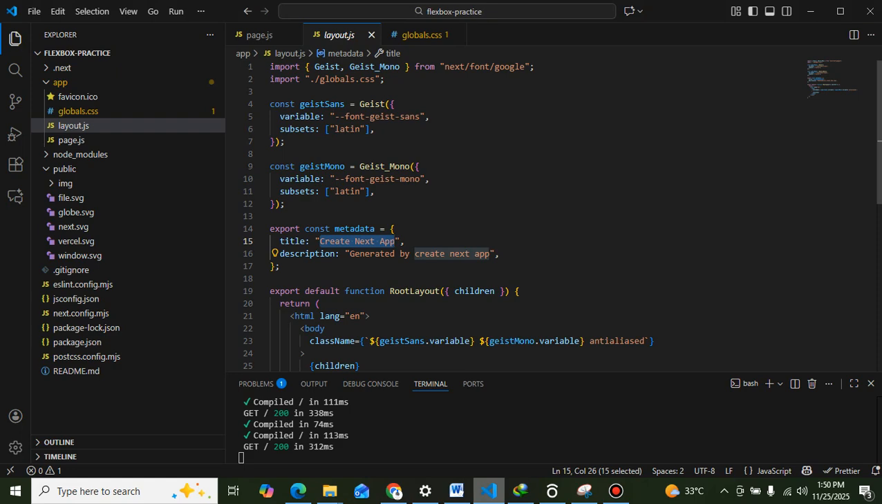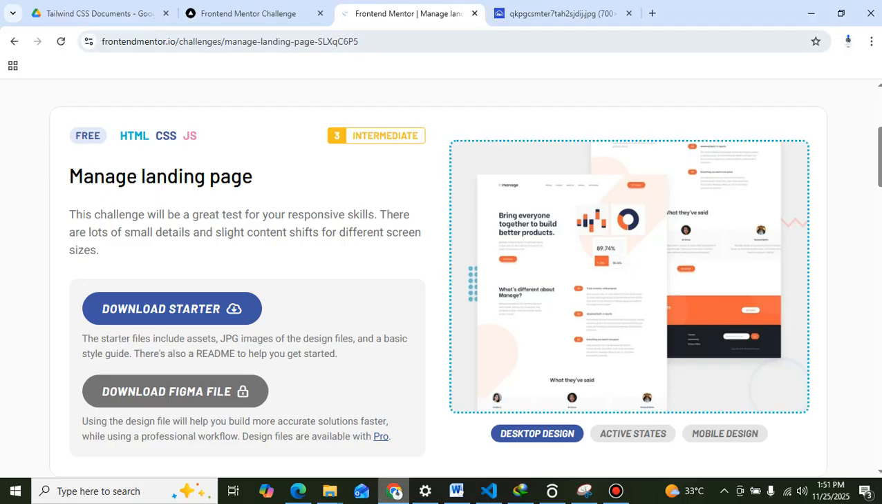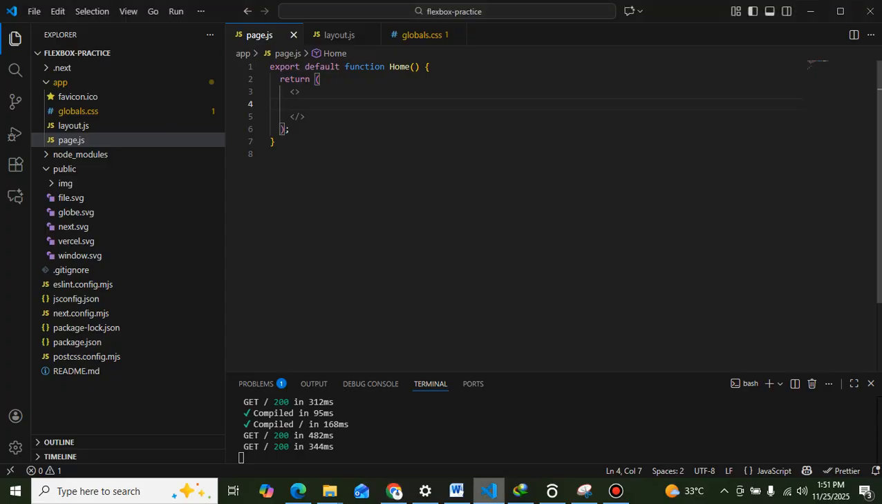So just call it Frontend Mentor challenge. All right, so that's just what I'm gonna do in my layouts. Now you see the layout, the title have changed. Okay, now right here is where I'm going to start creating my work.